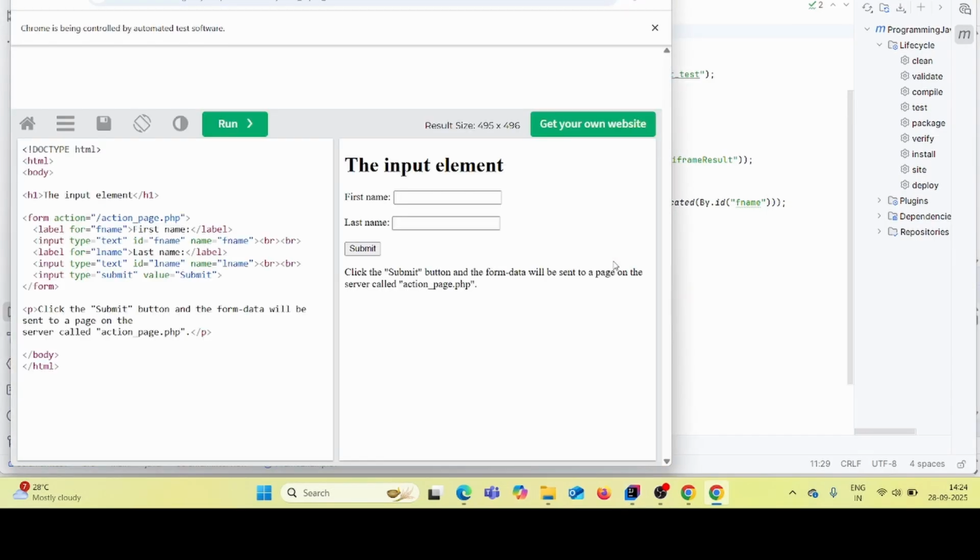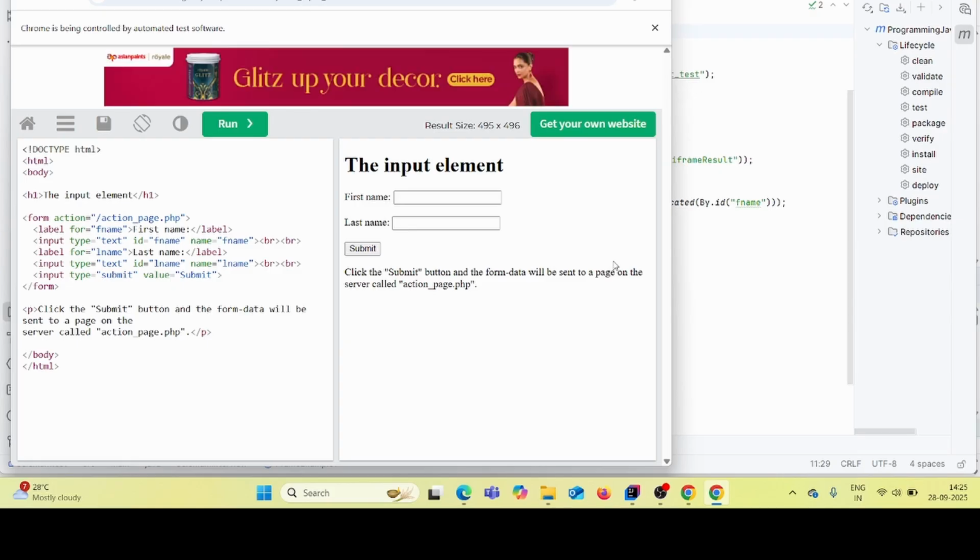Okay, it opens the browser. Now it will maximize. There might be a little slowness from the network side, so please wait. Basically, it will maximize and enter the first name and last name.